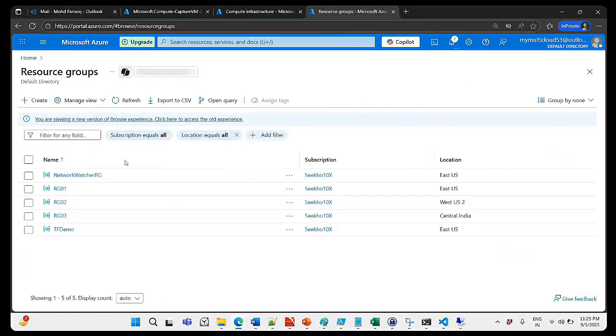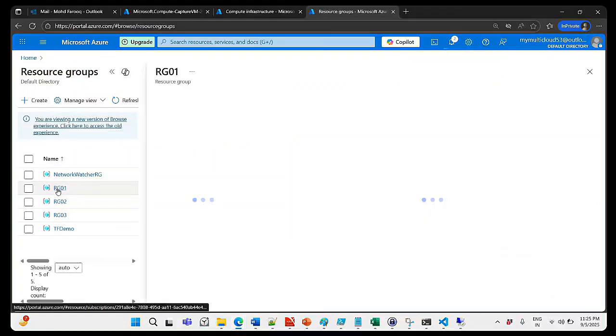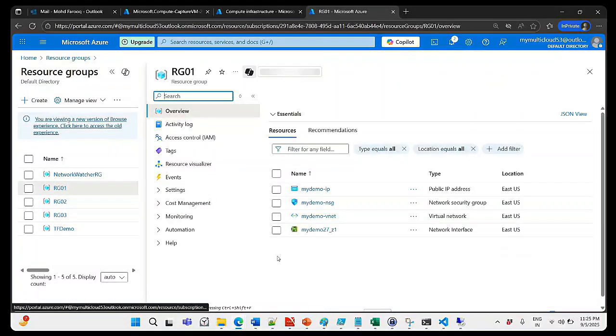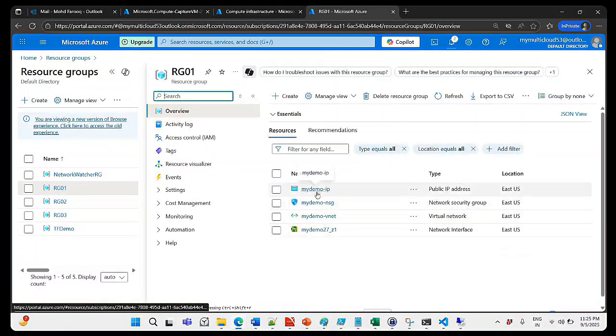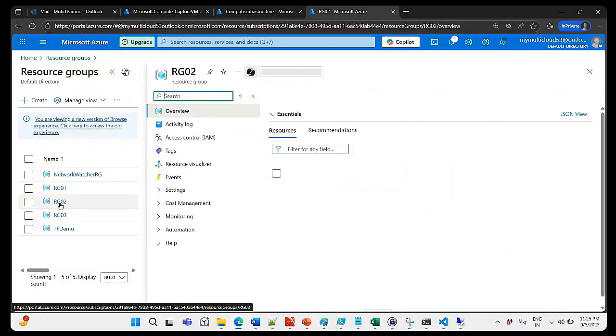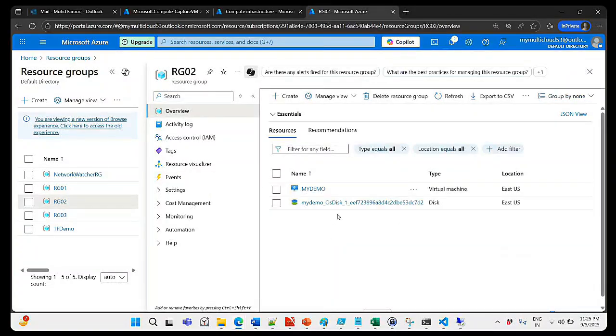Here you can see I have gone to resource group 1, and I still see a few things which are still available in my resource group. When I clicked on delete resource group and selected to delete all the resources in my resource group, these resources were not deleted. Why? Because these are associated with another virtual machine in another resource group, that is called resource group 2.